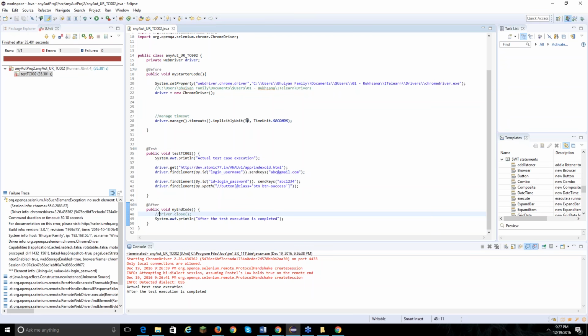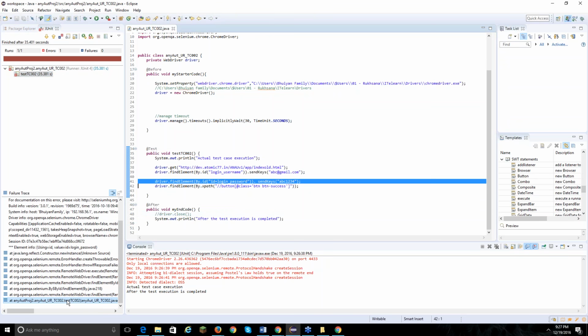So, Roxana, now, what do you do first? Failure trace, go to the bottom of it. How many times should I tell this to everyone? Bottom. Step number one, where did the error occur? Here, driver line 41. Yes. What is the error now?